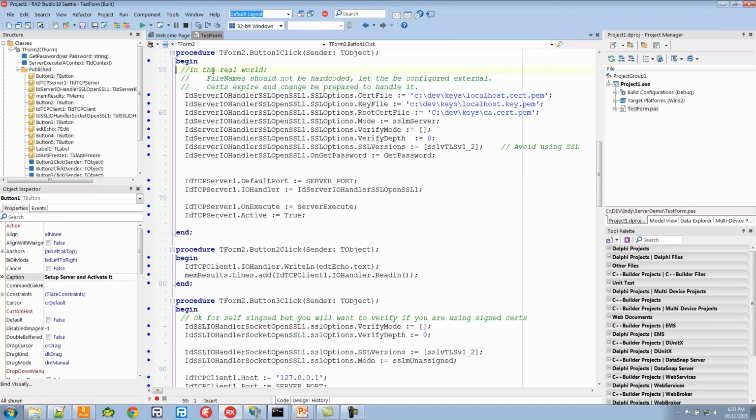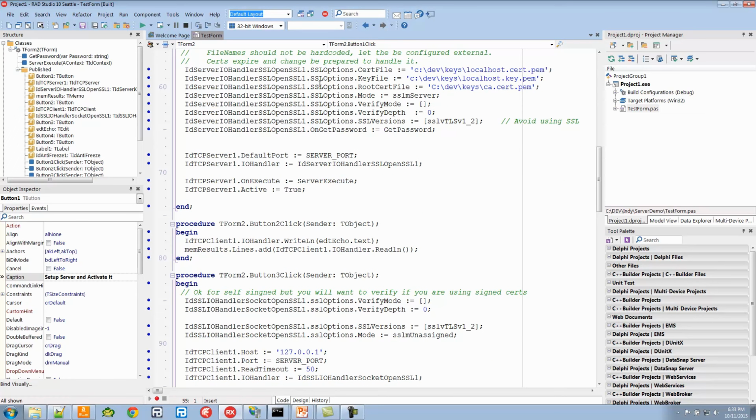So with that, the button click that I have here to set up the server, we start off with the SSL options, and we need those three files that we just produced. So we have a localhost cert, which is the certificate file that we've generated, and the localhost key. And now that key is password protected, and so we'll need to supply that here in just a second. And the root certificate file is there. We also need to set the mode to server.